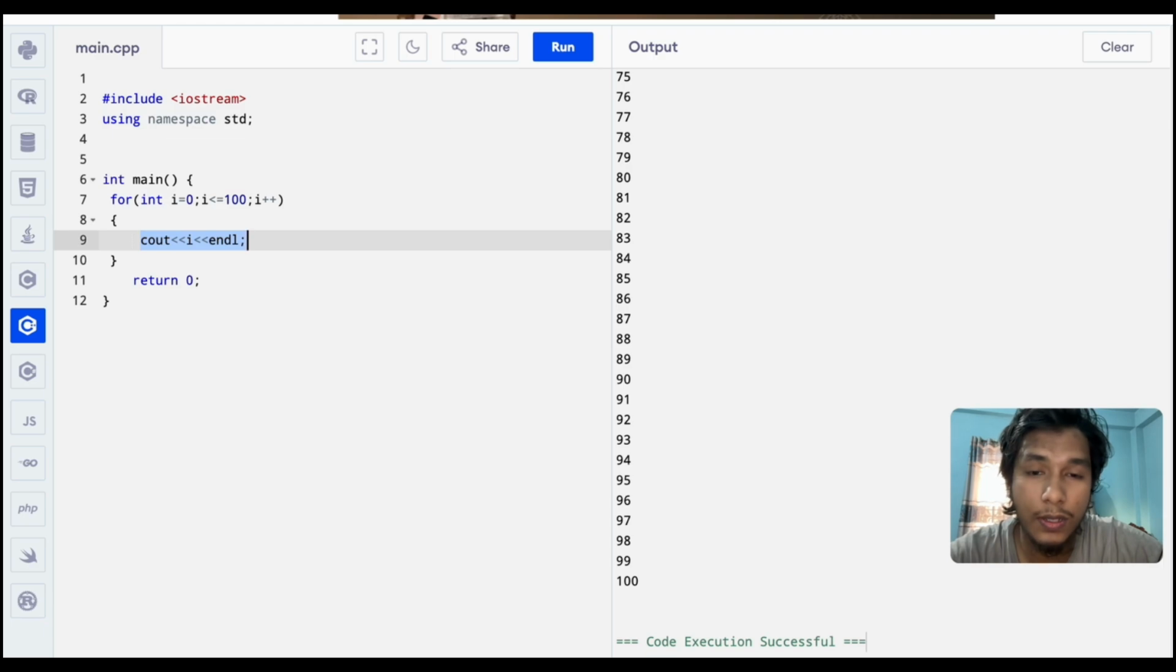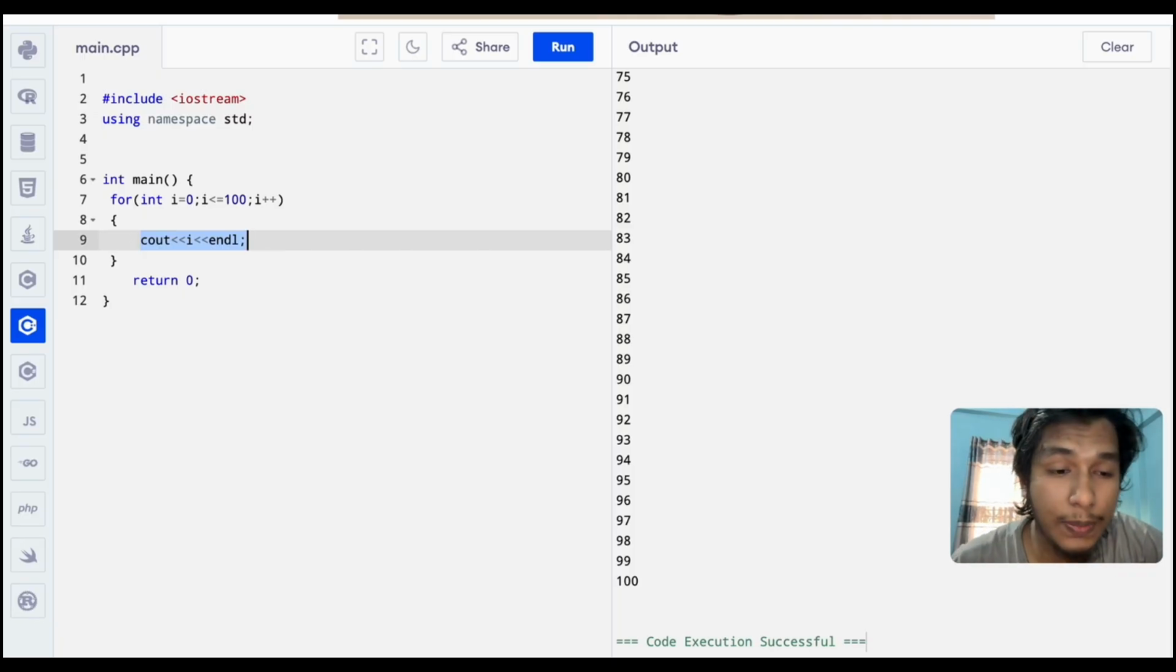So that's for the introduction to loops. That's all for the introduction to loops in C++.